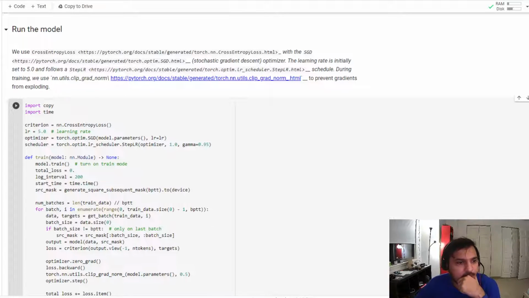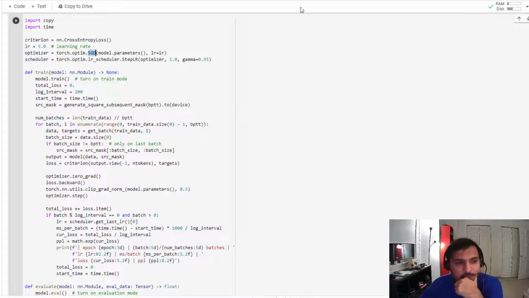Okay, so first we define a loss because this is language modeling. We're figuring out the right next word, so it's a cross entropy loss. Some learning rate scheduler, our optimizer, and then the train method. So we first set our model in the training mode because we want to worry about backpropagation and whatnot.